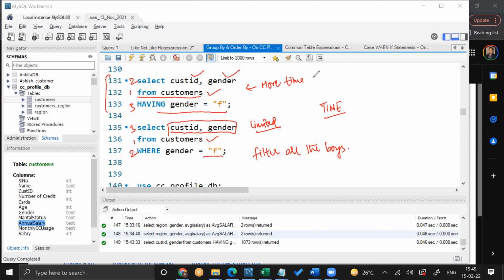Can you explain the having again, how it works? Here I'm just talking about the execution sequence. Having goes to each line and then filters out the female ones. Have you understood one thing, that having gets executed at the very, very end?